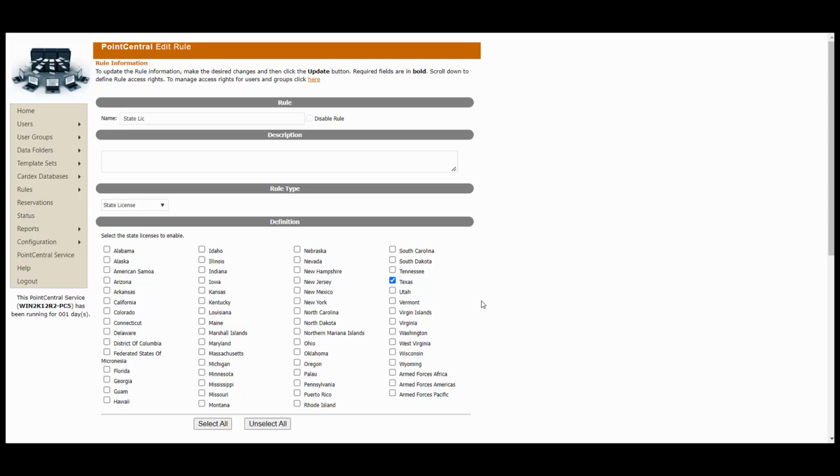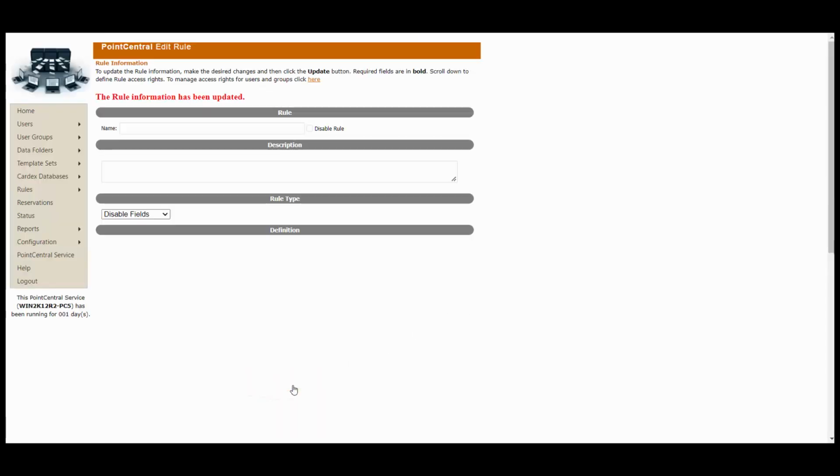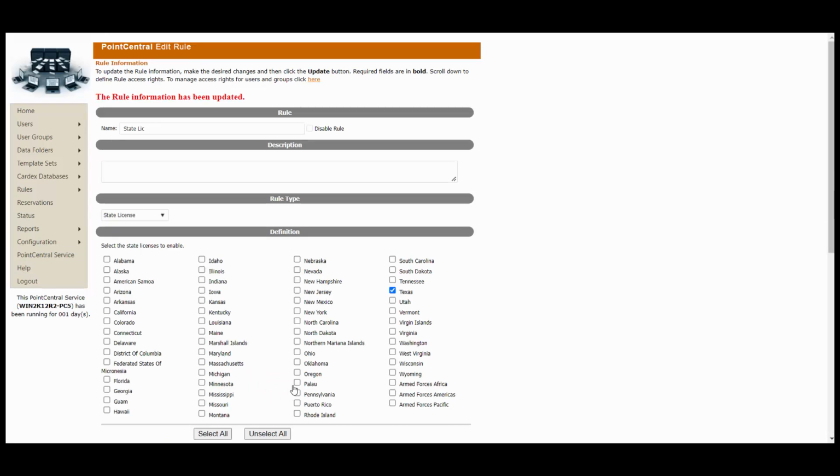When you've built out your rule, you want to scroll down to the bottom. There's 2 buttons down here. The update rule, that is your save button. You do want to make sure that you click that anytime you make changes inside of your rule. So let's go ahead and click that one. It is going to take you back to the top of the screen, and you can see in red we've got the rule information has been updated. So now you know your rule has been saved. Let's scroll back down to the bottom.